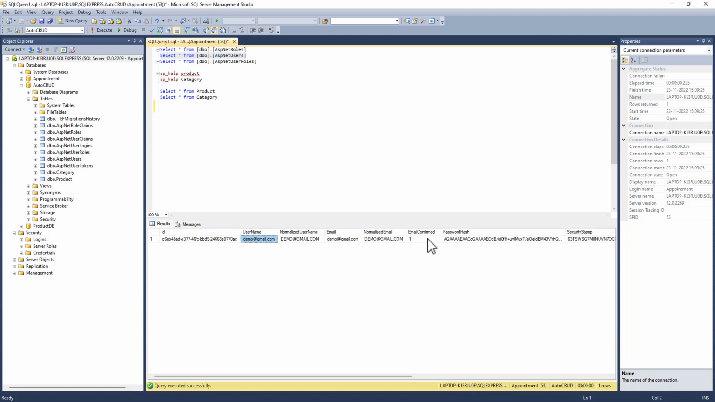The email has been confirmed. So if you want to reconfirm this email again, you can set the value to 0. So we now have a user in our Aspnet users. And so for now we have enabled the authentication. So let's try to log into the application.